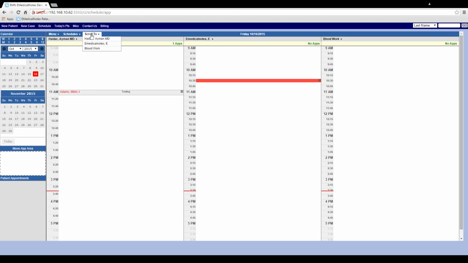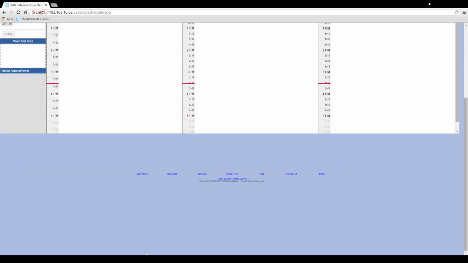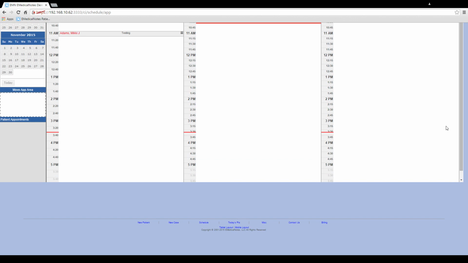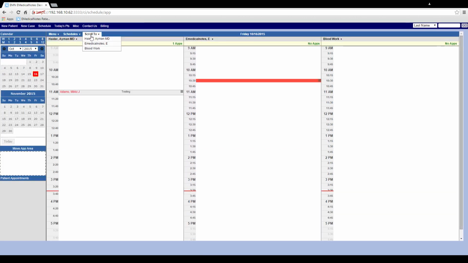Scroll to is a new function that we added for practices that have a lot of schedules. The scroll to will just mean that instead of continuously scrolling down on the right down here to keep going to the schedules, you can just do scroll to and it'll take you to that schedule. So you won't have to keep scrolling down to get there.